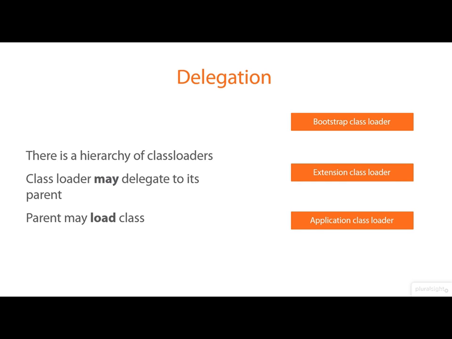And typically what happens is this. The virtual machine asks the application class loader to load a class. The application class loader will delegate to the extension class loader, which will delegate to the bootstrap class loader. At this point, the bootstrap class loader may load the class. So if it's java.lang.String, the class loader will find the String class, load it, and return that data back down the delegation. However, it may not be able to find the class, in which case that load will fail and come back to the extension class loader.